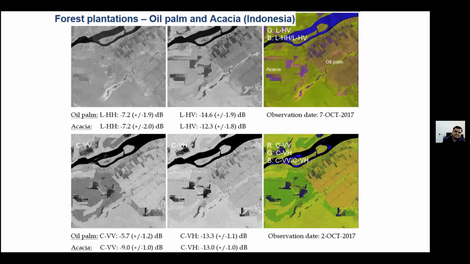In forestry, there are a lot of applications. There is active research going on in estimating the carbon content of the forest and how much is lost during deforestation. Another important application is to distinguish between plantations and natural forest. Using dual-pol data sets and time series, we can do that. For example, here on the right-hand side, the oil palms are easily distinguished from acacia plantations.